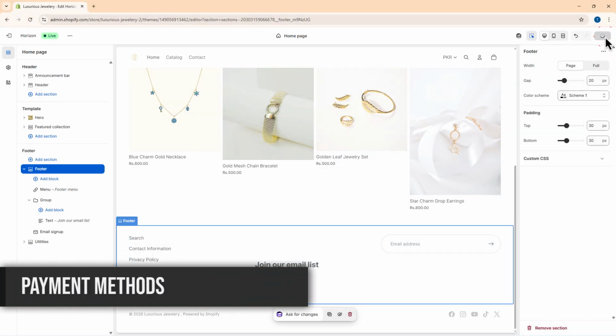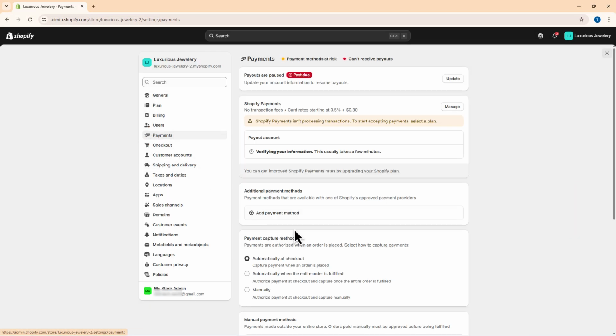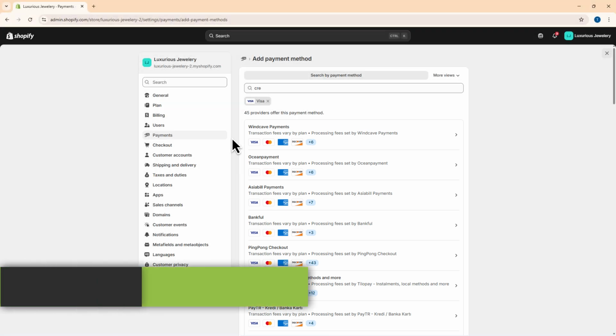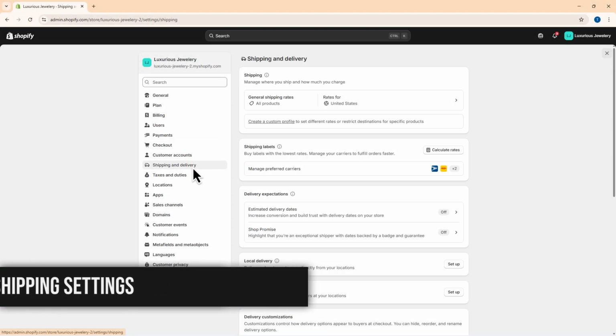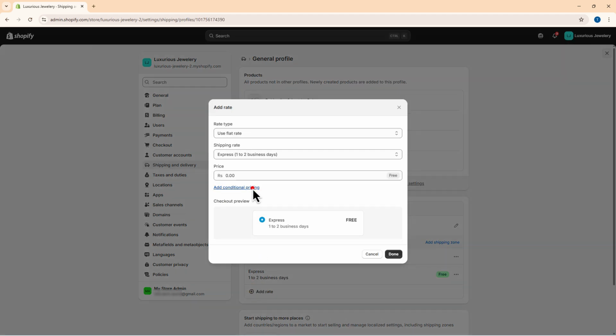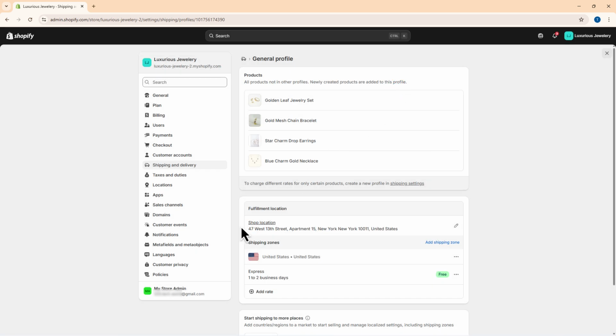Before launching your store, you need to set up payment methods. Go to Settings, then click Payments. Here, configure the payment methods you want to support. This allows customers to pay using credit cards, Apple Pay, Shop Pay, and other payment options. Next, go to Shipping and Delivery Settings. Here you can set shipping rates based on regions, add weight-based or price-based shipping options, use existing shipping profiles if products were imported, configure shipping options according to your business needs.